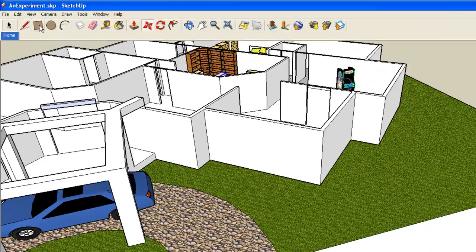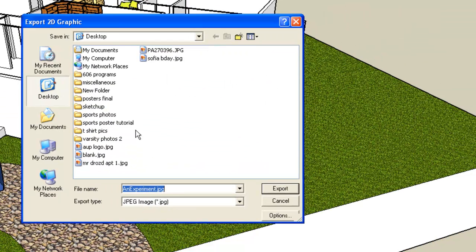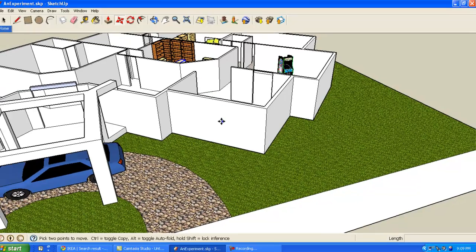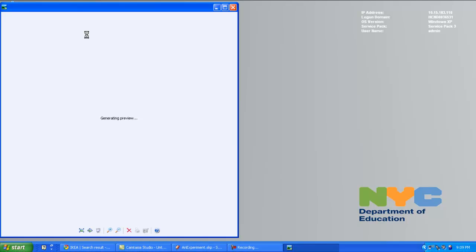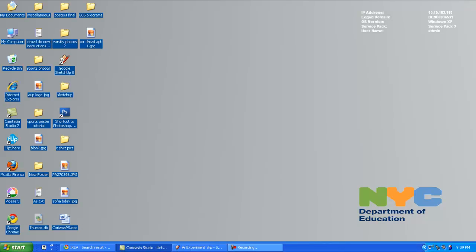Finally, File, Export 2D graphic to take a snapshot to share with me. So you're going to save it as first name, last name, apartment 1. And this way you're going to make sure you save it to your folder, and you're going to email me this at the end of your class. And here you can see this is that direct image.